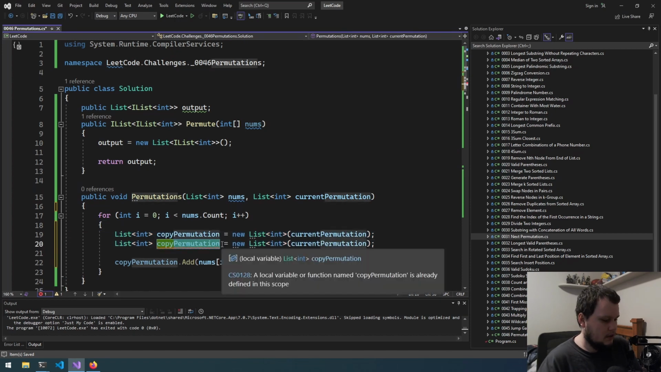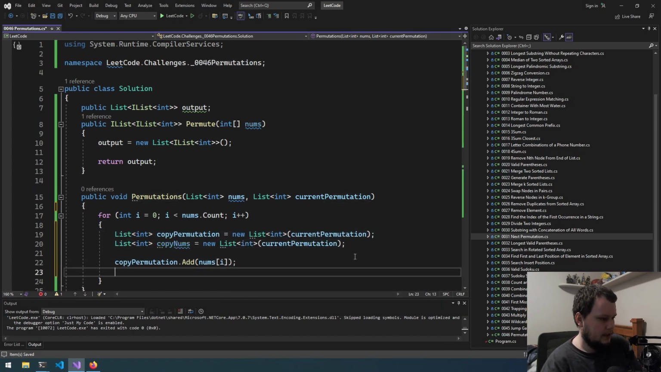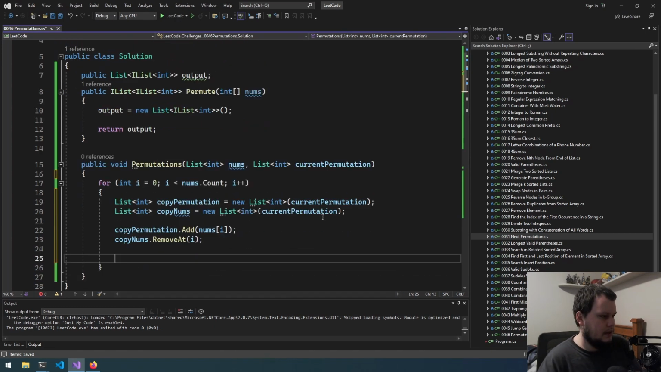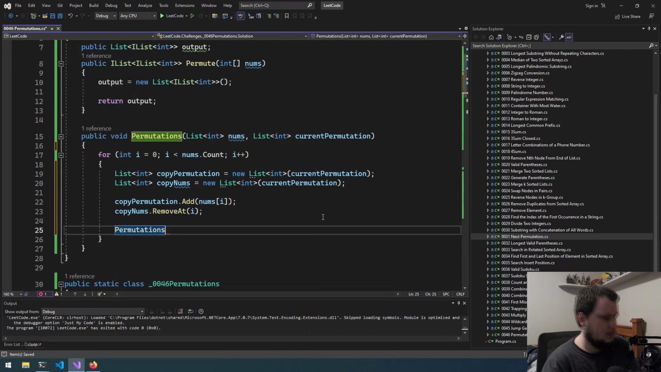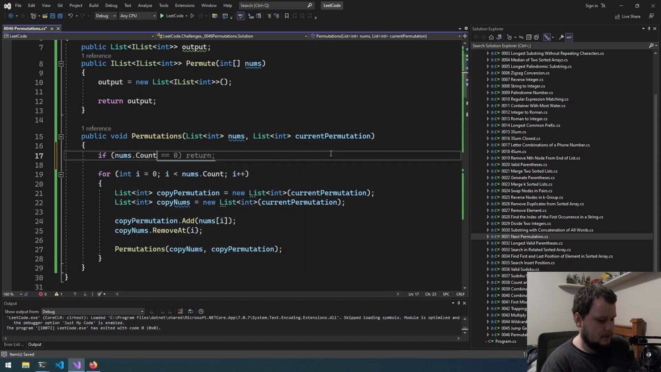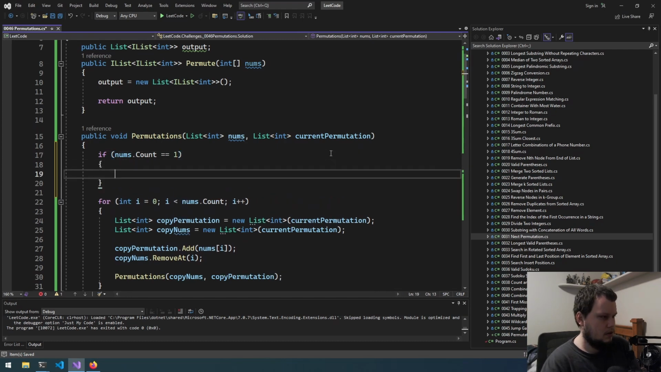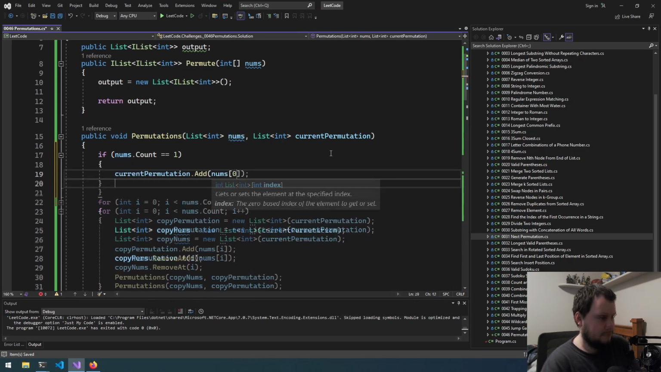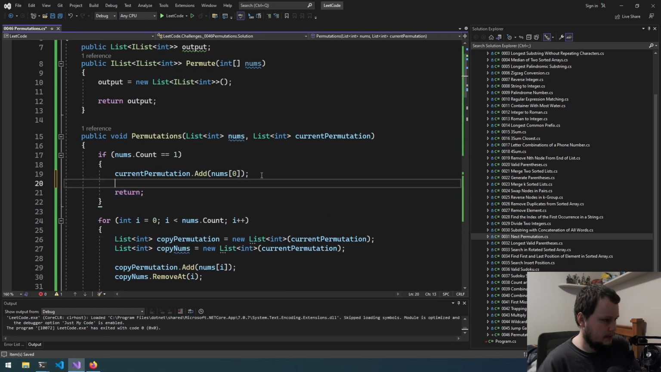Okay, so we also need copy nums. So do that, then copy nums dot remove at i. Then we do permutations, and this will be copy nums, copy permutation. Then what we want is over here, if nums.Count equals 1, current permutation.add nums[0], then we return. Actually, current permutation that, then we do output.add current permutation, then we return.